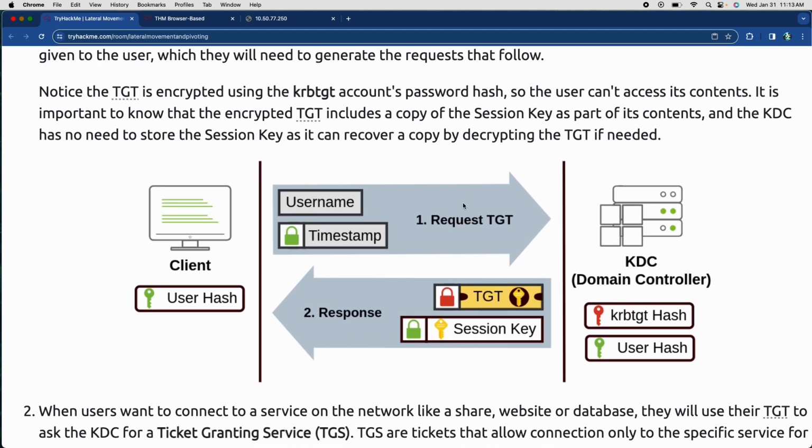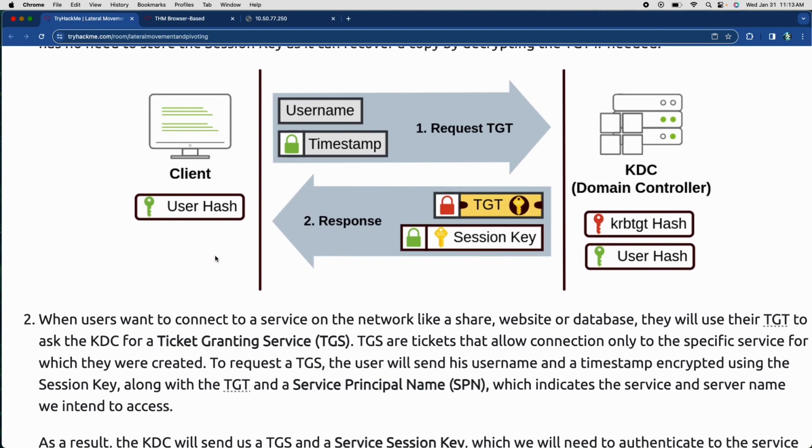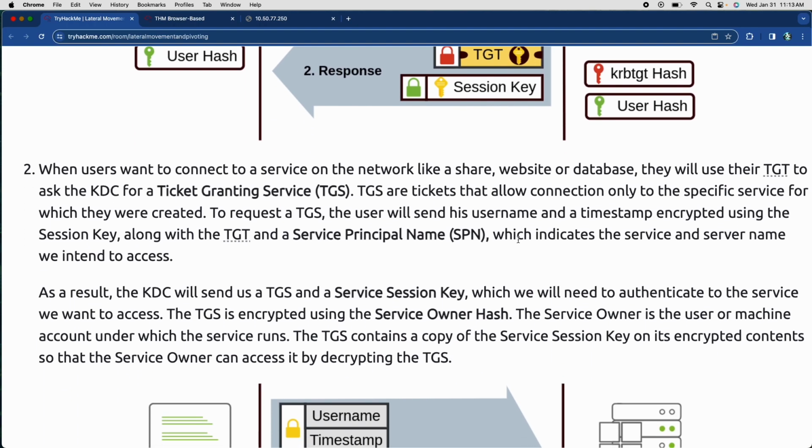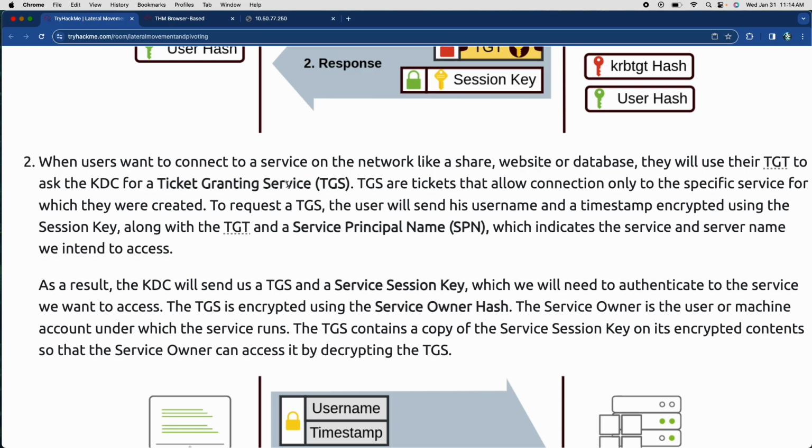So the user has their hash, they send their username with a timestamp to verify that this is who it was trying to get in. They request their TGT, the domain controller KDC uses the Kerberos hash and the user hash, and it sends back the ticket granting ticket as well as the session key to the user. And then the user can now use this, including the session key, to go get a ticket granting service.